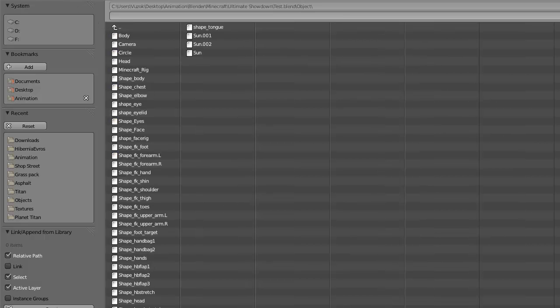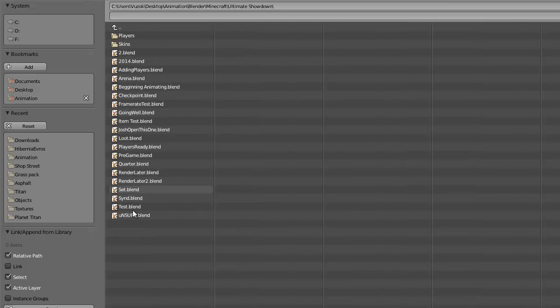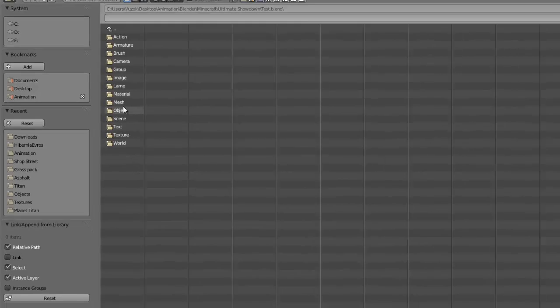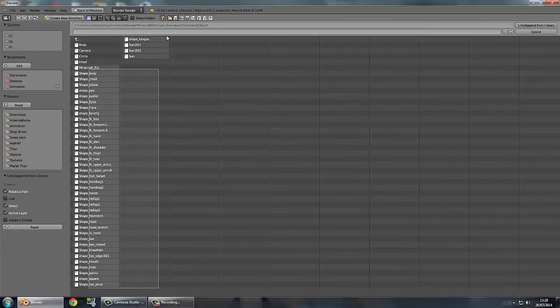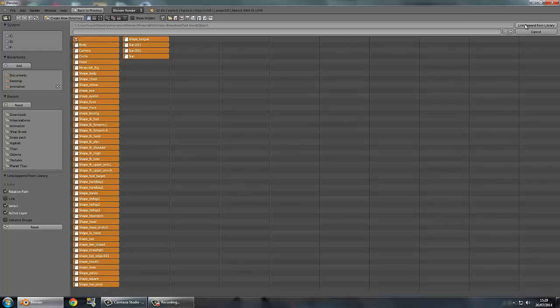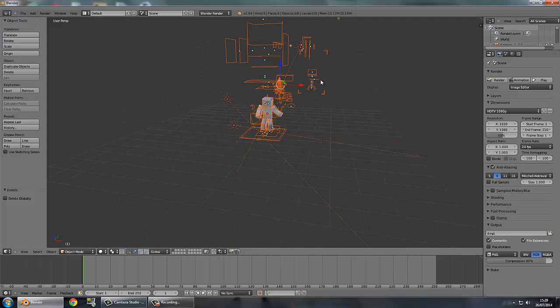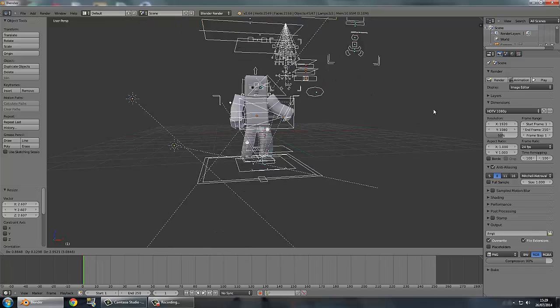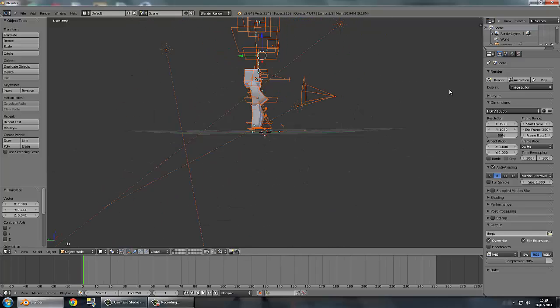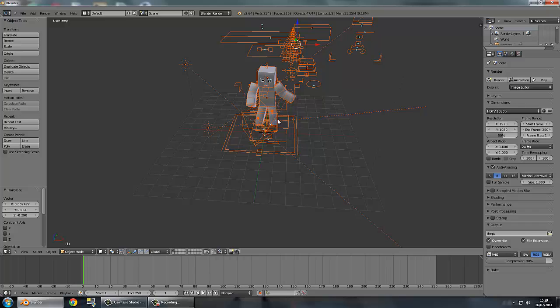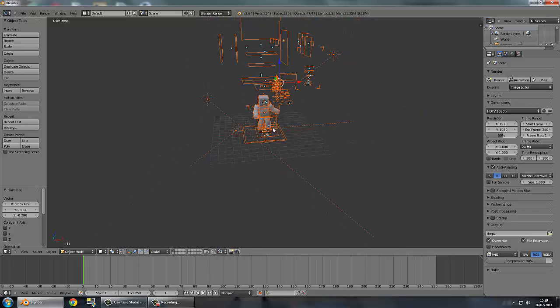So what I did is I went File, Append, and you go into the player, into the blend file. And this one's called test.blend. And you open up, go into Object, select all of the different things inside, and go Link Append. And there is the rig. And it's a little messy. I think I saved it with some random extra stuff by accident, so the one you get should be a little cleaner.